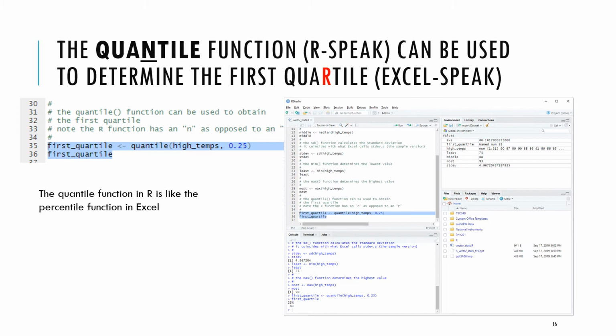R has a built-in function for this called QUANTILE. It's rather like Excel's percentile, but it's very similar in spelling to Excel's quartile. So make sure you get quantile and quartile straight. The R belongs to Excel, the N belongs to R.